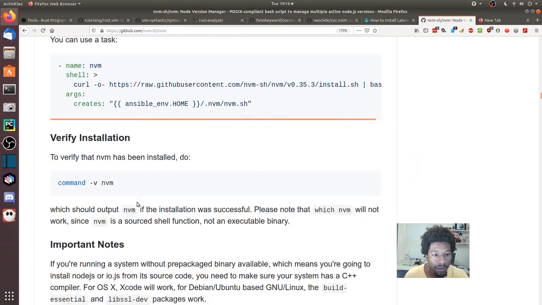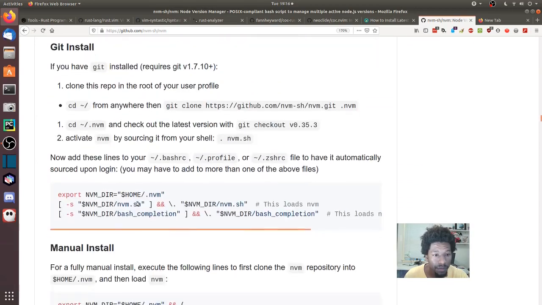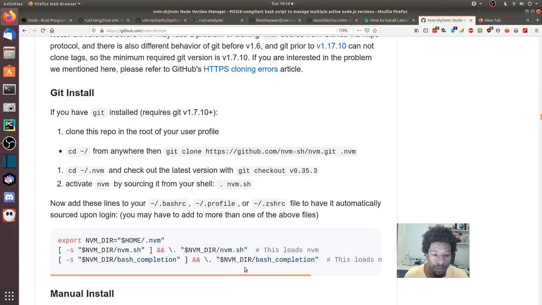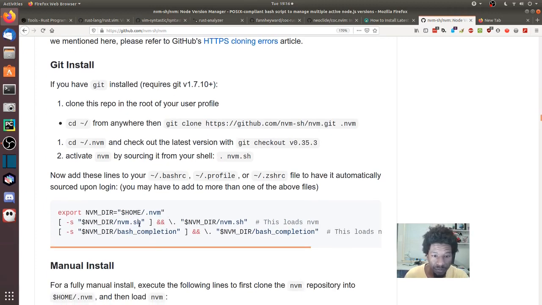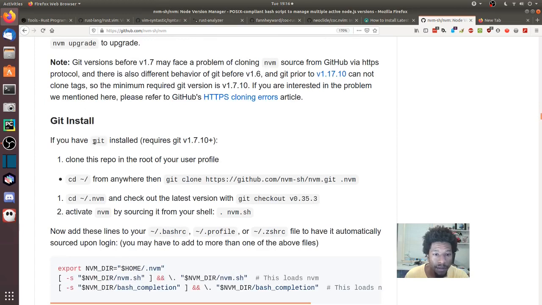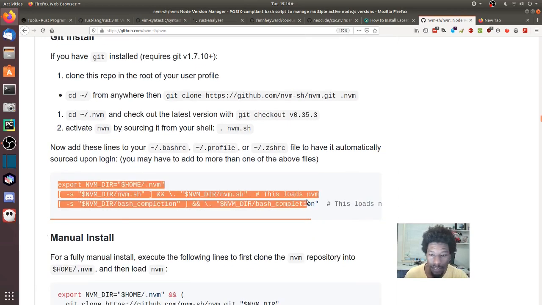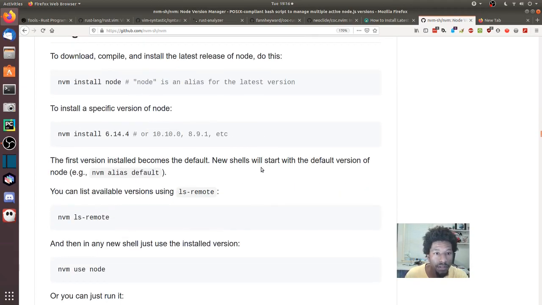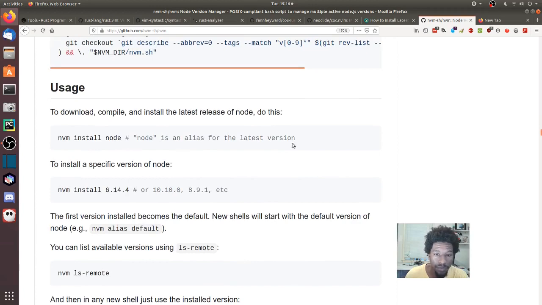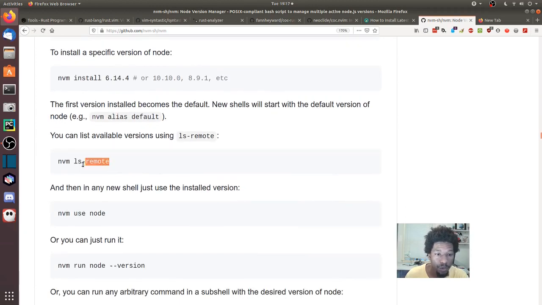What way did I follow? I followed the Git way, which works as well, where for Git here we go. You clone the repo, put it into .nvm in your root. You go into the repo, you check out the latest tag, and then you activate it. And you pretty much activate it by putting this into your bashrc, and then you have access to Node Version Manager. And then via Node Version Manager, you can install, go to usage, you can install Node for the latest one, but you can also look at all of the remotes.